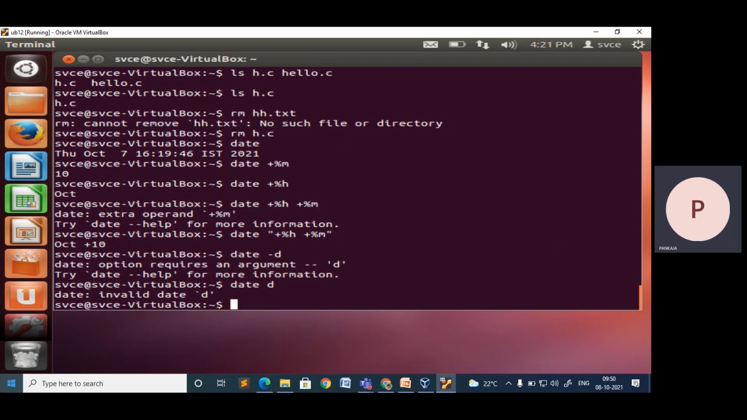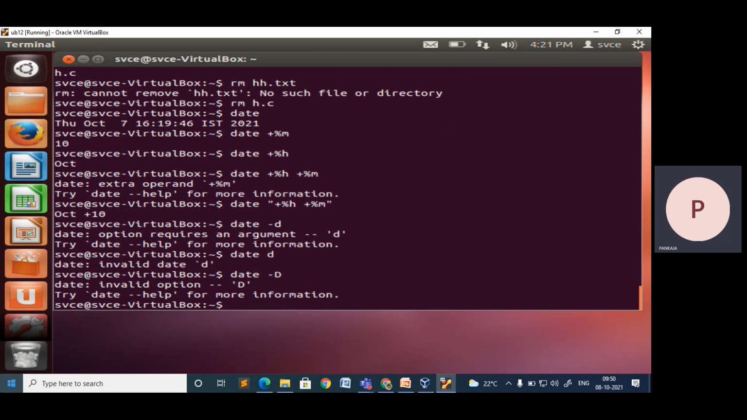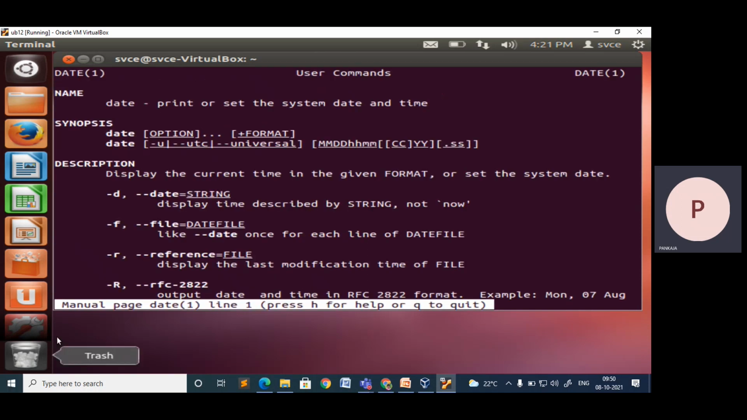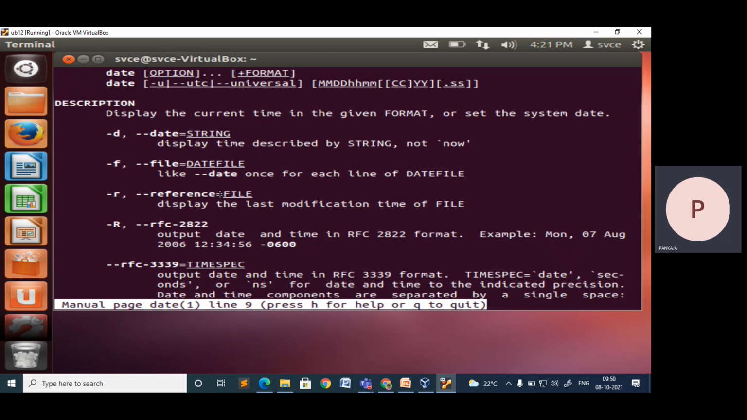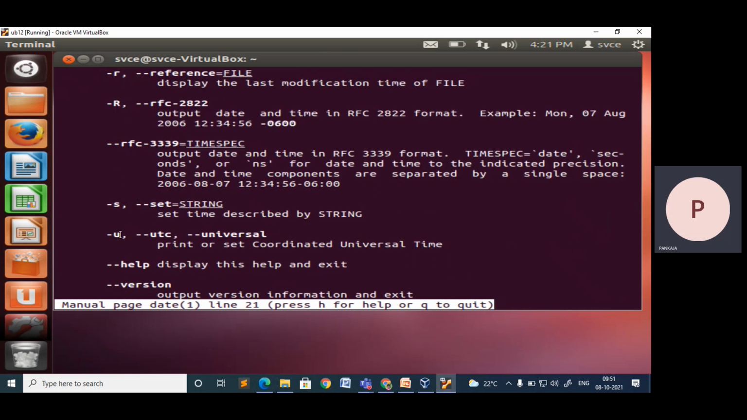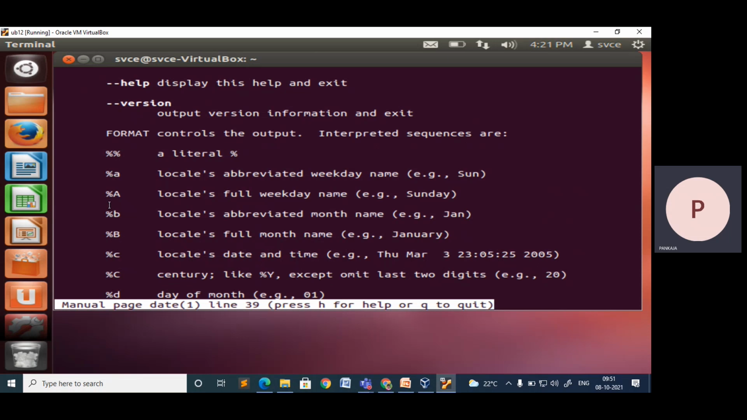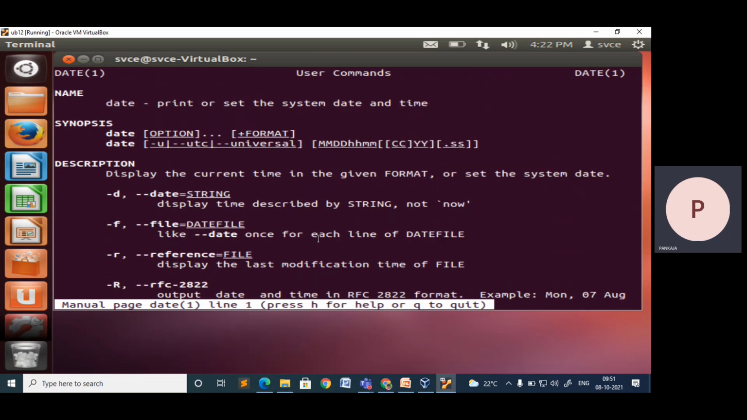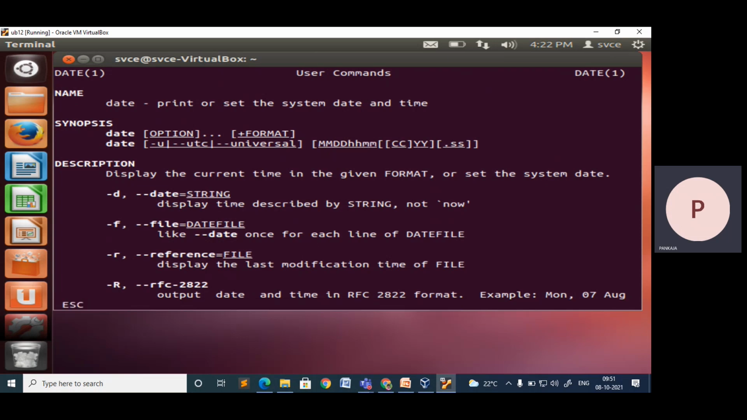It's not coming. So check it: go to man and type date. You can give minus D, minus F, then minus R, capital R, and you should know what the output of U is. These are the other options you can specify. Just go through these options by yourself. I think there are some online compilers available, and I want you to check them. If not, I will share in the next class.